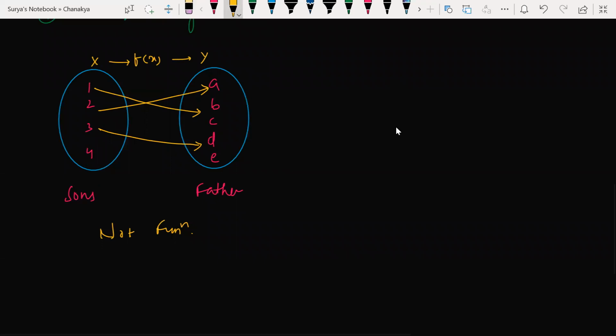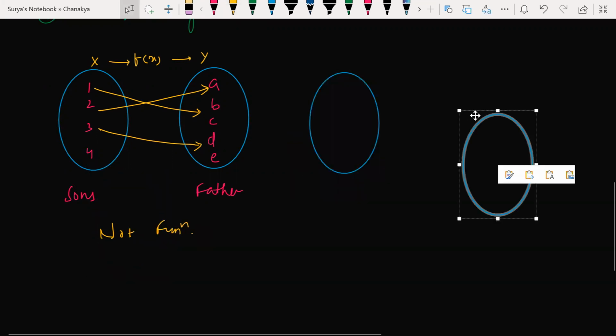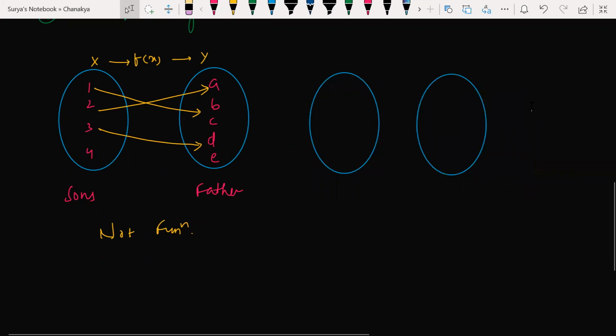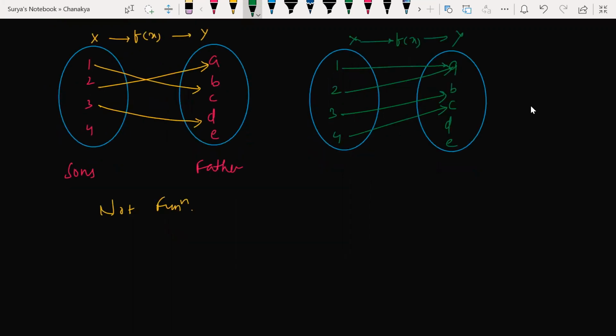Now let me talk about one more function. Here 1, 2, 3, 4. A, B, C, D, E. Now let's say that you have 1A, 2B, so 2A, 3B, and 4C like this. Now tell me whether it is a function or not. X to Y, f of x. It is mapping from X to Y. Tell me whether it is a function or not. Guys, is it a function or not?